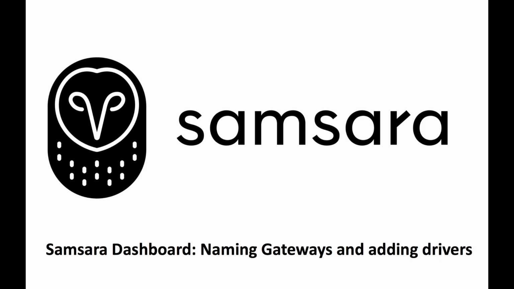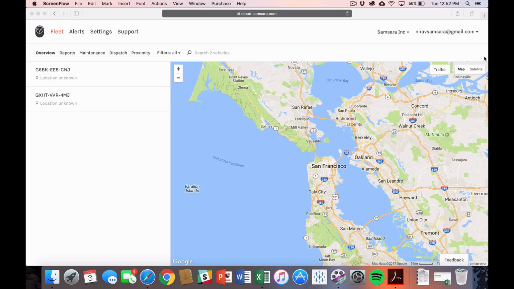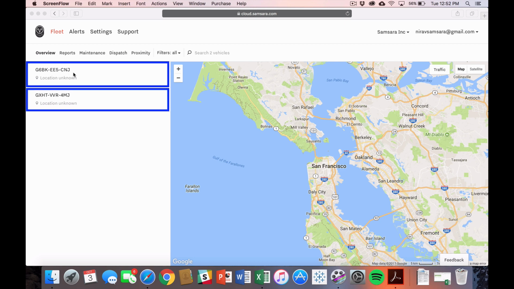Hello. In today's video, we will show you how to rename gateways and add drivers and get them ready to use the driver app. As you can see, in this dashboard, we have already added 2 gateways, but they're only identifiable by the serial number. What we want to do is rename them so that we can identify which vehicle they belong to.